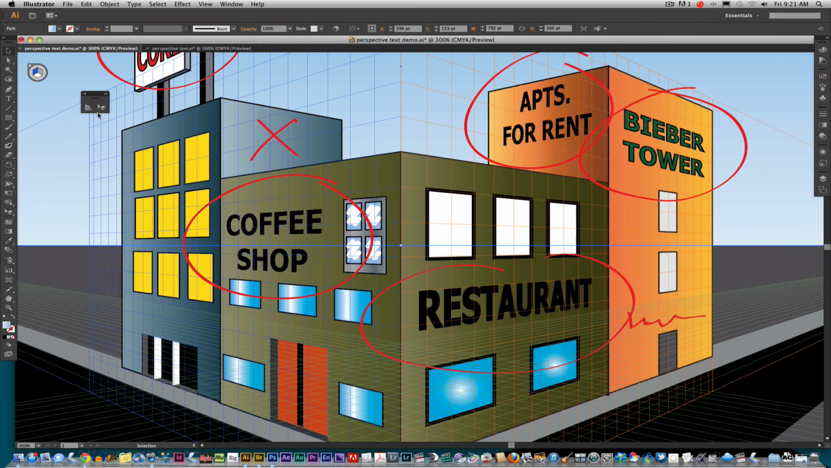And so, again, all I'm showing you there is that this trick that I'm using, this perspective selection tool and dragging things into perspective, works not only with text, but it also works with drawing objects as well.